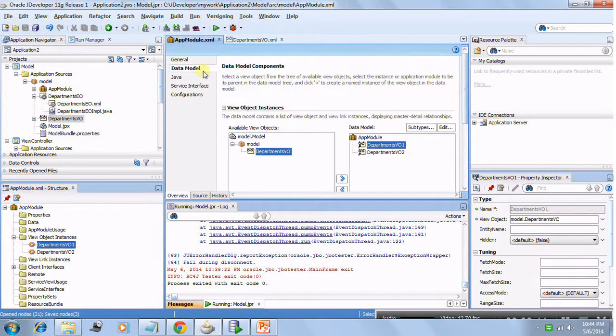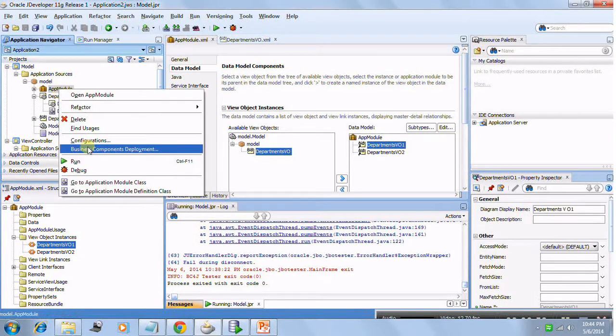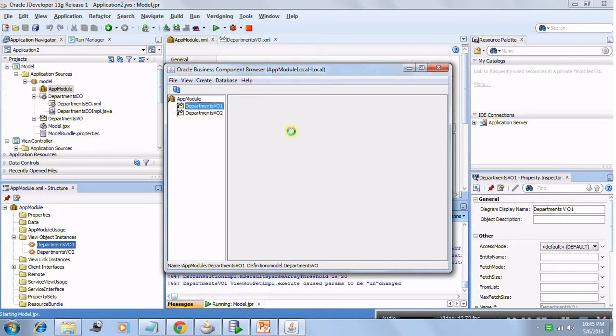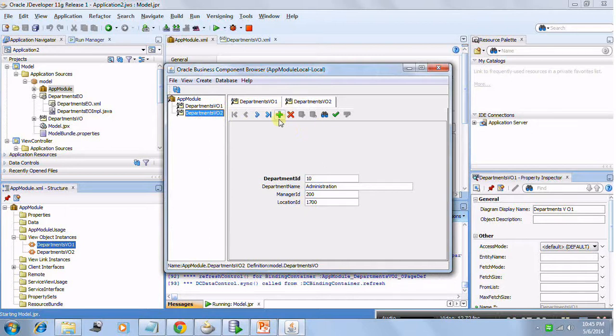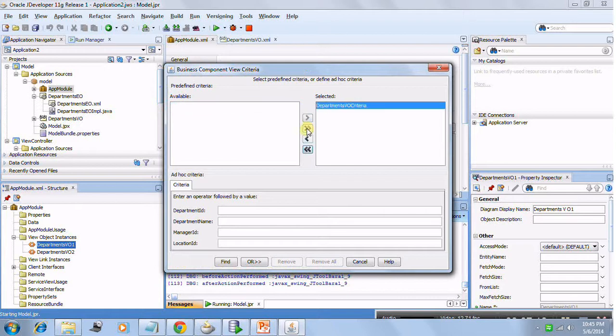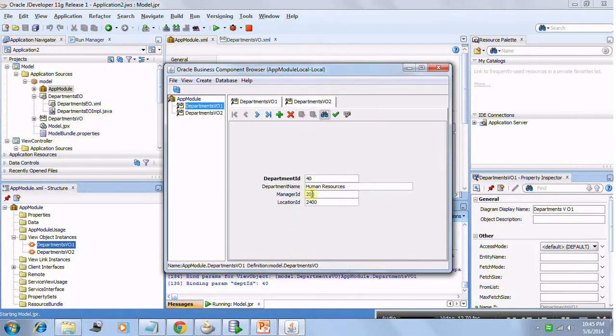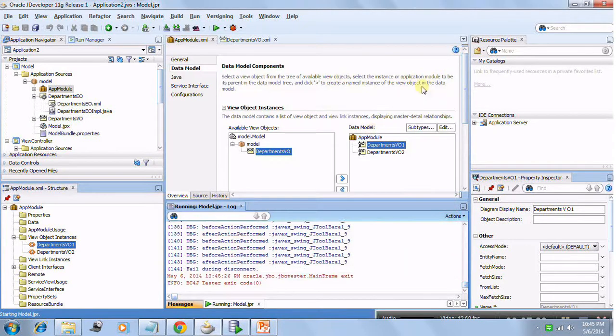Now if you come to the app module, you already have these two instances present over here. If you run them, see what happens. You have got two instances and both of them will work the same. Scroll here or scroll over here, both of them will work the same. If you want to apply the view criteria that you defined, you have to specify view criteria, scroll down, click find, and then provide that greater than this 40. So it will give you the departments who have department ID greater than or equal to 40. This is how it works.